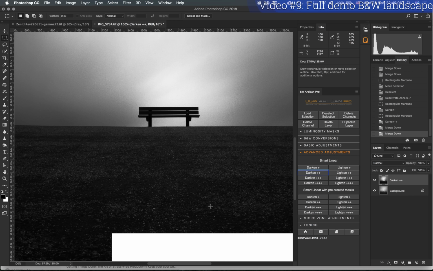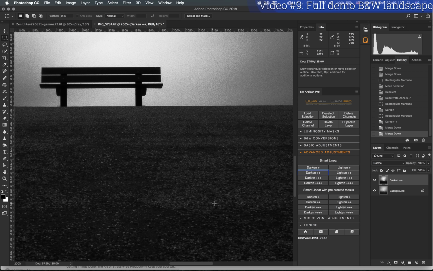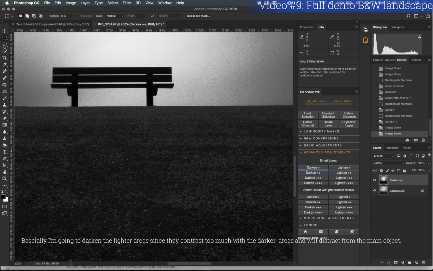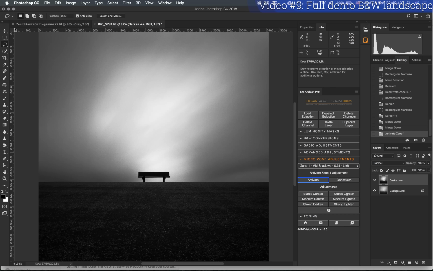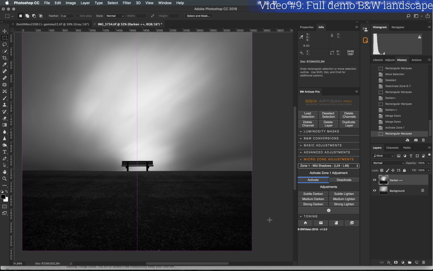So what I'm going to do is take a few samples again. I take my lasso tool, and it doesn't matter what you take. I'm going to take a few samples, and it says 25, 32, 21, 30, 36. So let's go with the microzone. I would go with this one, mid shadows, zone 1 between 24 and 46. Activated. Okay, it's activated. And I'm going to take the rectangle marquee tool again, just a rough selection of that whole section. Say medium darken.